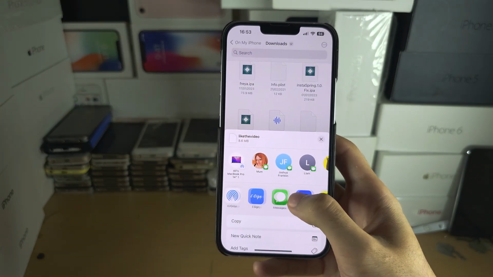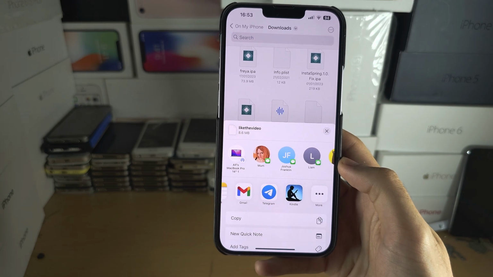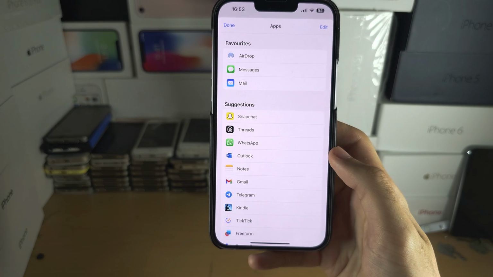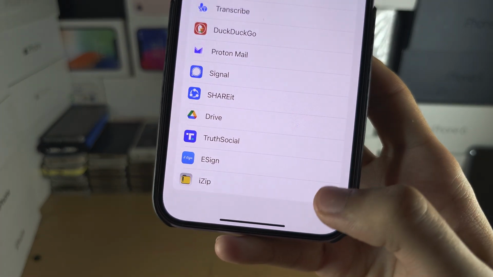and then swipe across until you see the iZip. If you don't see the iZip, tap on more and then scroll all the way down and then select the iZip.